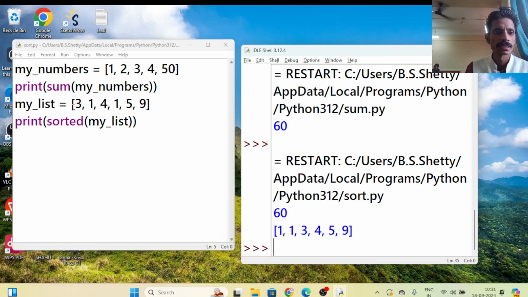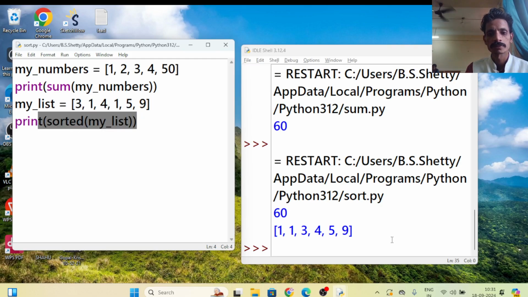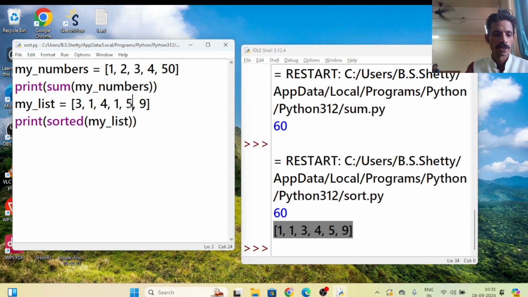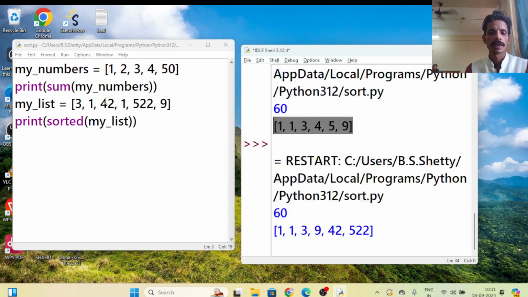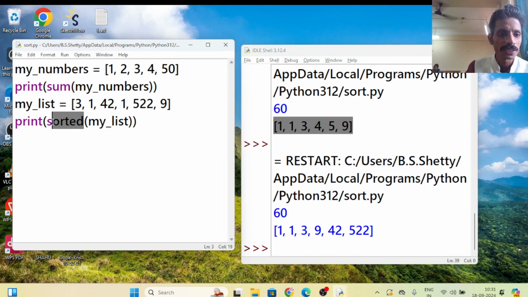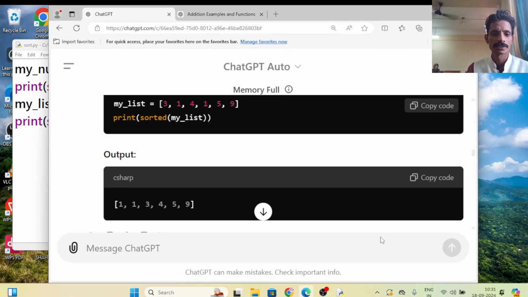See the list is here. The list is 3, 1, unsorted. Now the list is sorted. Can you see the output here? 1, 1, 3, 4, 5, 9. I make a change here, suppose 2. What will happen? Tell me, come on. I get a sorted list. So this sorted is the function in Python. Clear? Great. Let us go to the next example.